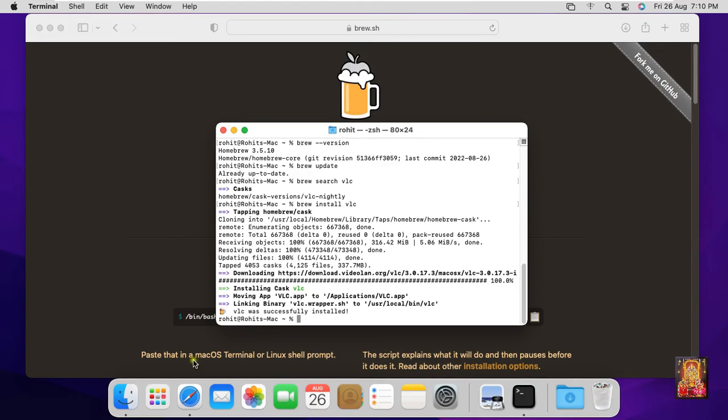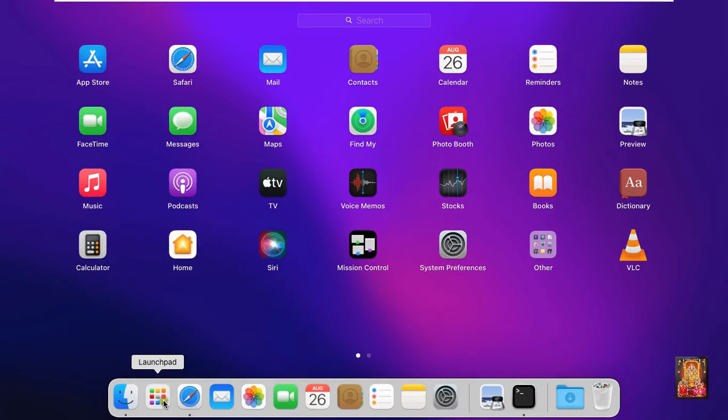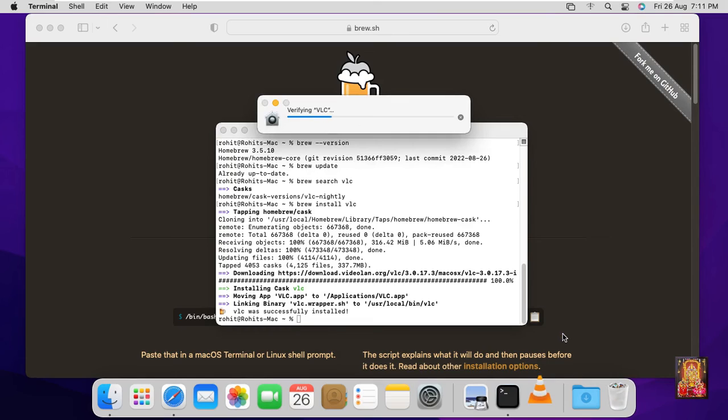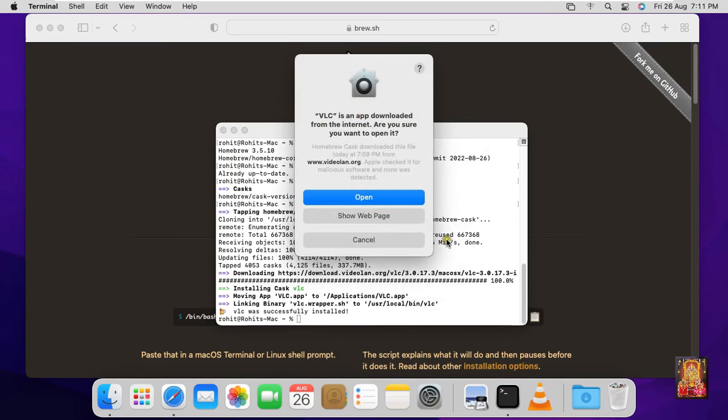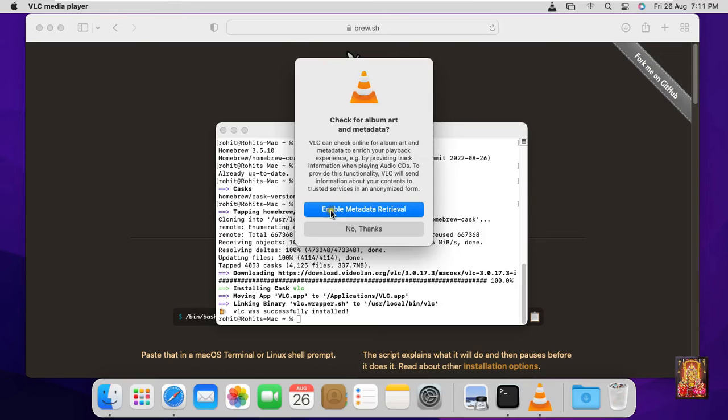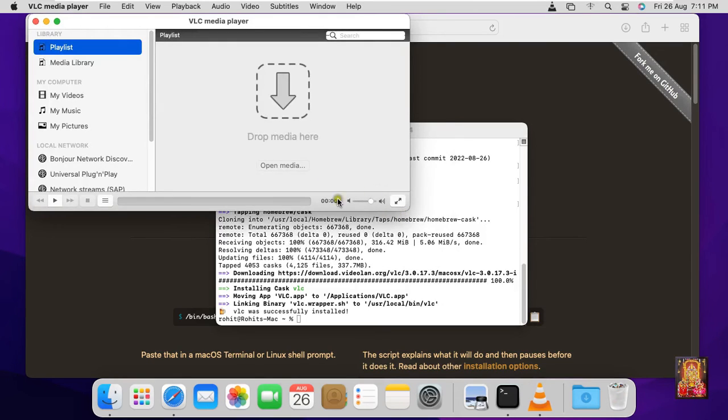I'm going to check. Click on Launchpad. Here it is. Click on it. Click on Open. Click enable metadata retrieval. Now our VLC media player is open. So let's close it.